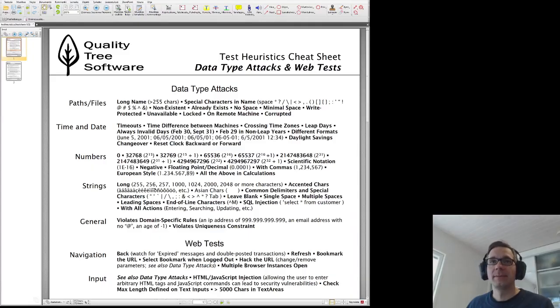This is the Elisabeth Henriksson Test Heuristic cheat sheet. As you can see, there is a lot of good information on different types of tests one could do. For example, the first one considers paths and files: long names, special characters in names, already existing file, out of space, minimal space, write protected, locked, remote machine, corrupted, and so on.